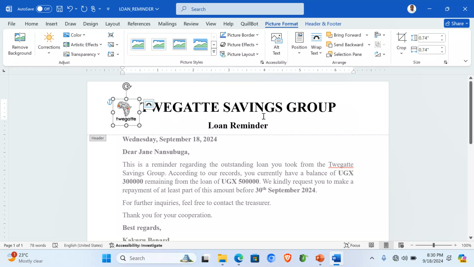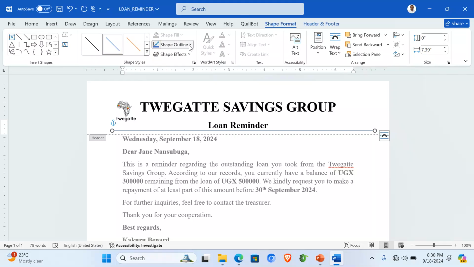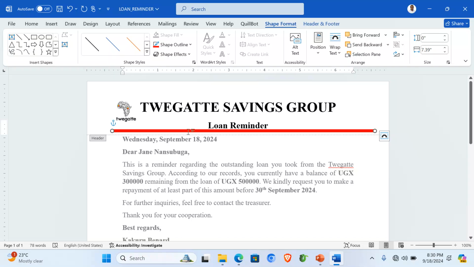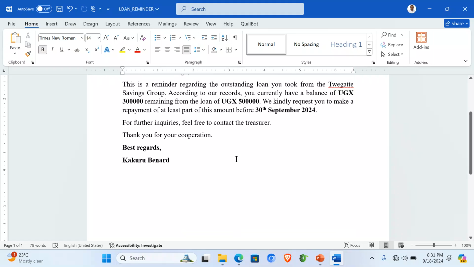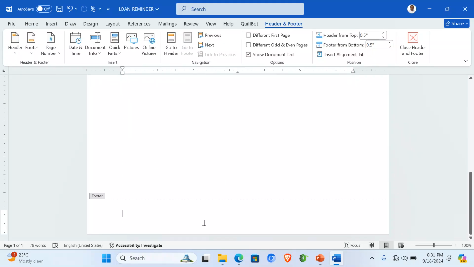We are trying to make a headed paper. I go to insert shapes. Let me pick this. I draw a line somewhere here. Then shape outline. Can make it red. I can increase the weight to about 6. So this is our headed letter. I'm going to insert a footer of my personal number, 001 Kakuru Benard.